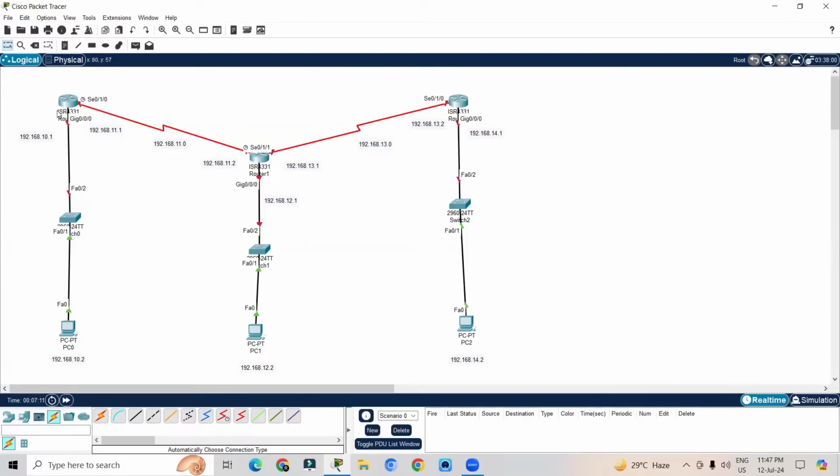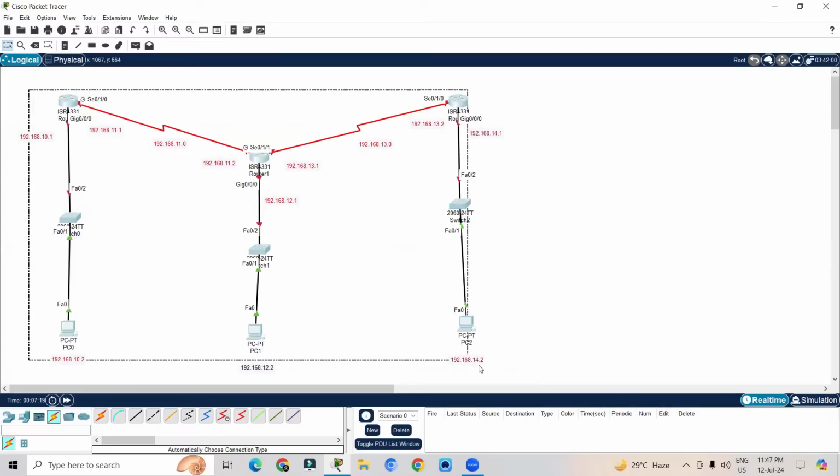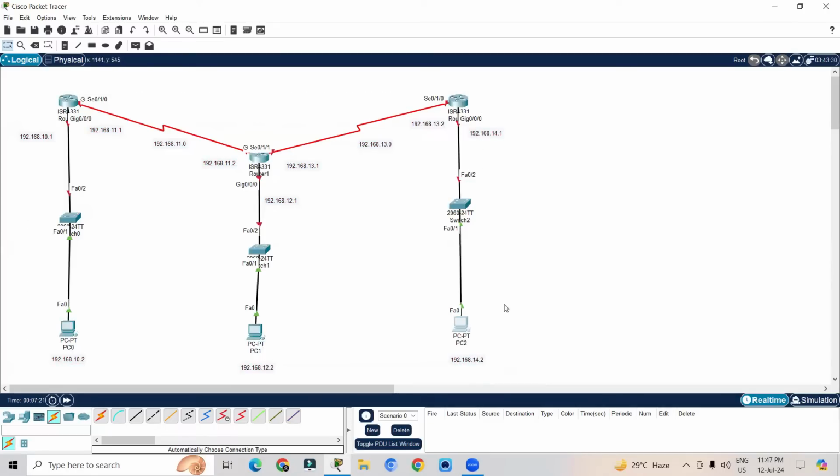First of all, we will provide the IP addresses to all of these, as we have already labeled them. Then we will do the configuration of the Routing Information Protocol. So let's start with the PCs.